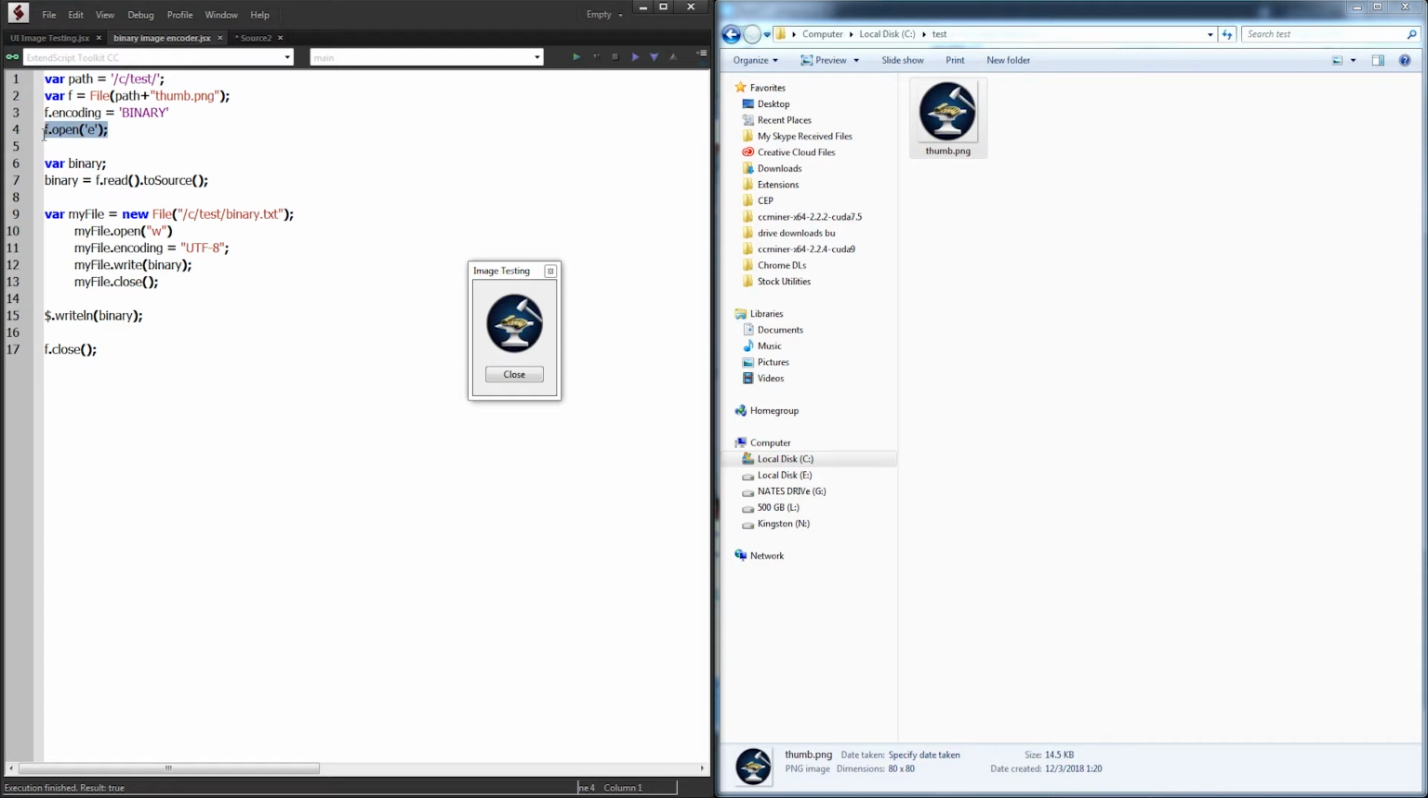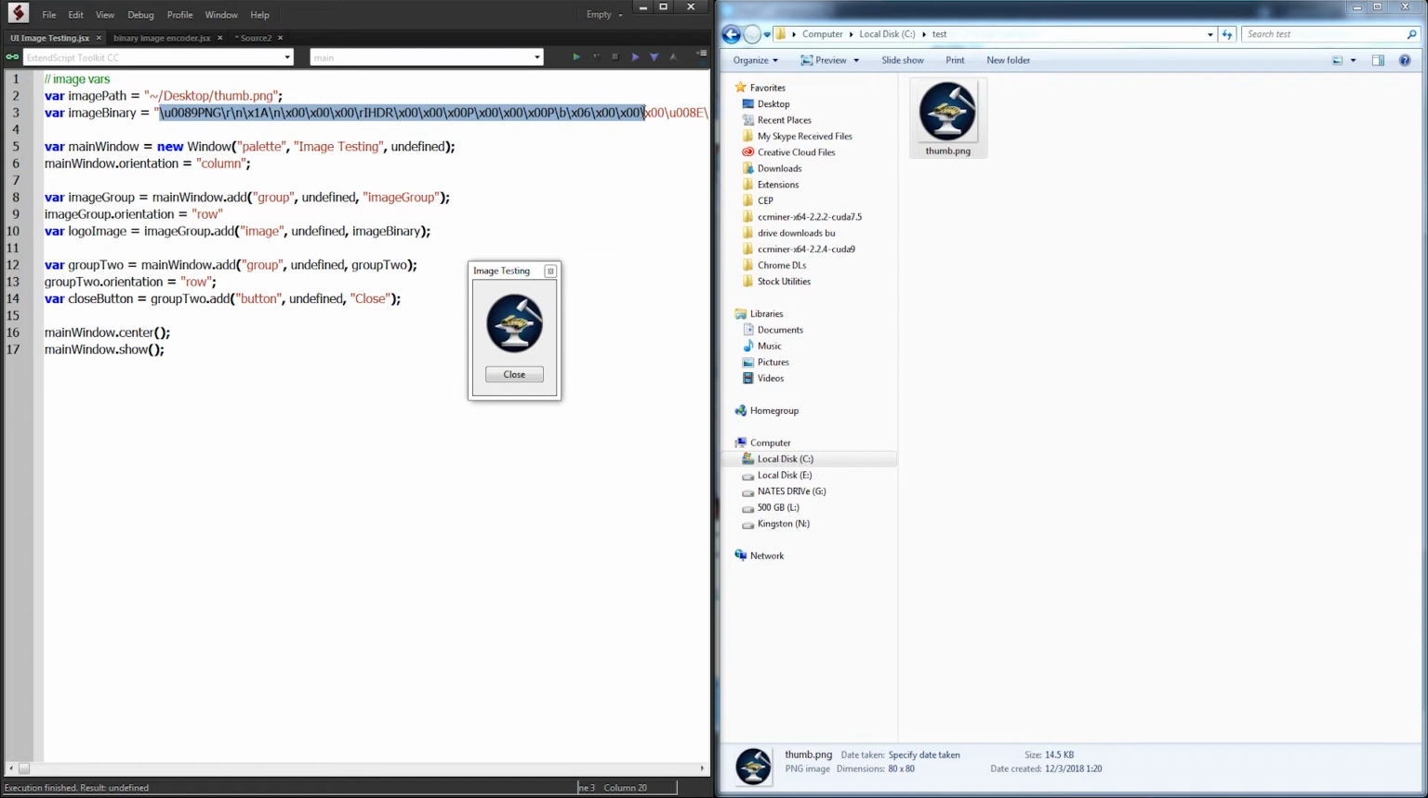And then we're going to open up our file. Then we set up a variable called binary, and we're going to basically set this to reading our file. And since it's been encoded in binary, this variable binary is going to contain our actual binary string, which is this super long one we took a look at earlier.